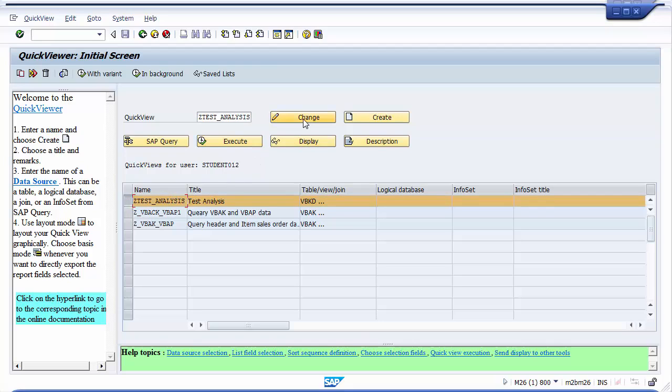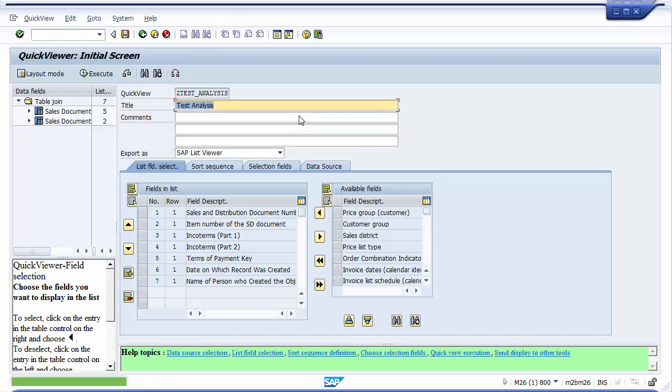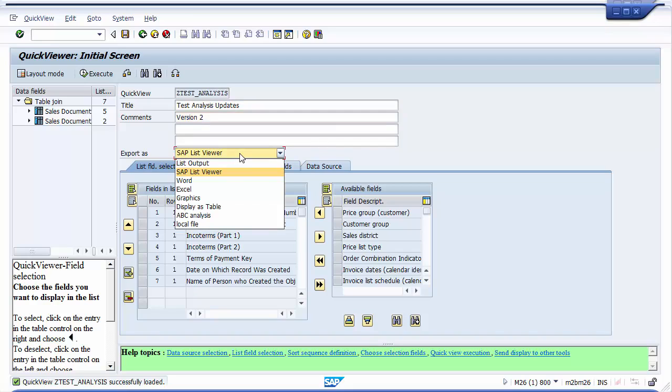Okay, and I'm going to click on the change button up here. Okay, and you see I can't change the name of it, but I can change virtually everything else here. I can change our title, I can add comments in here, version 2, I can change how we output it. I'll just go ahead and leave the list viewer there, okay?